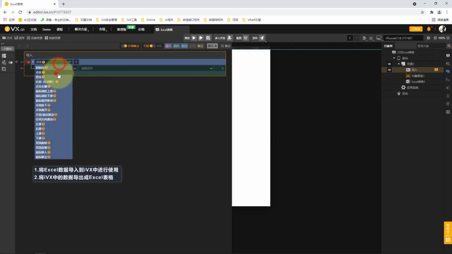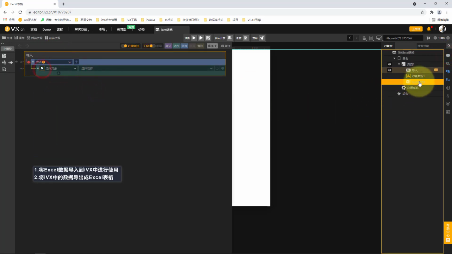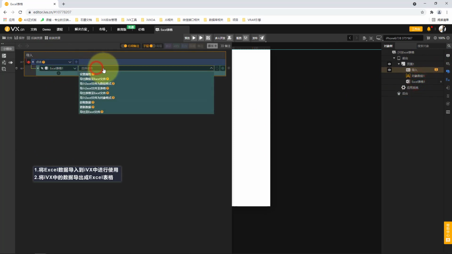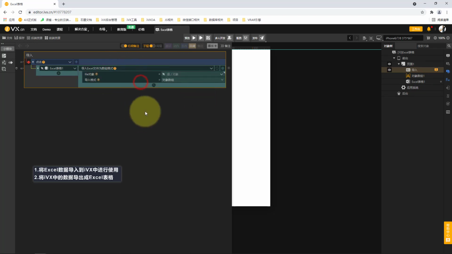When I click this button, I will call a widget feature such as our Excel table. You can see that there are a series of features in the drop-down menu. Here we will directly select the most commonly used one, import Excel file as the array format. When we click this button, it will tell us to select the corresponding path. If we don't select a path here, it will automatically call an interface for uploading one of our files.